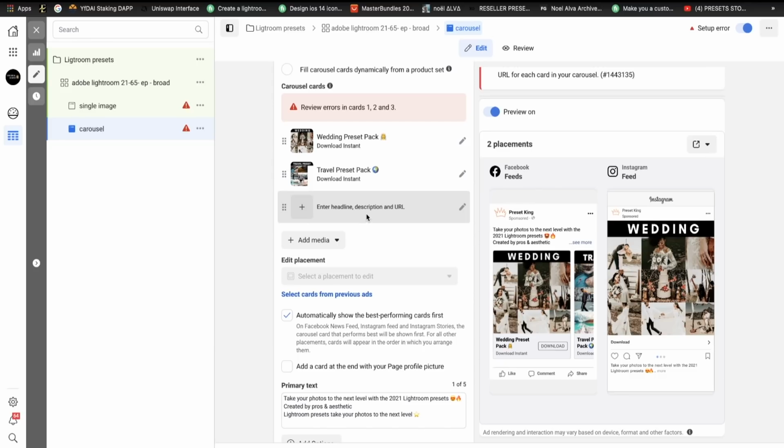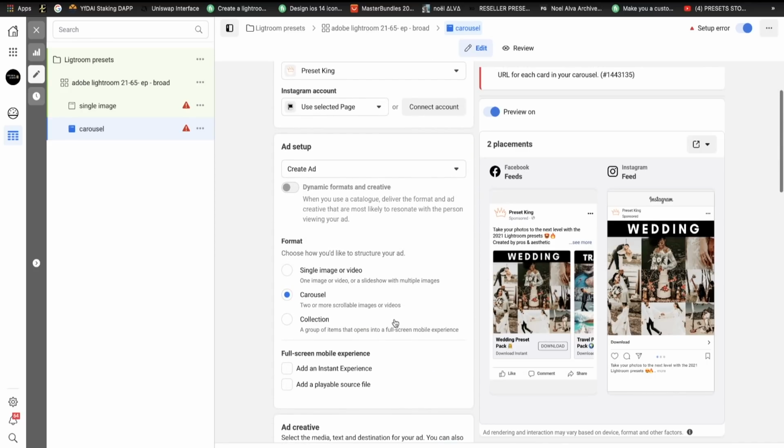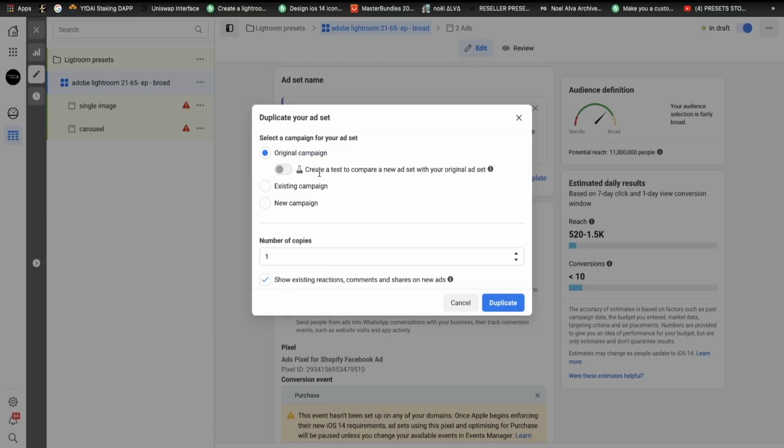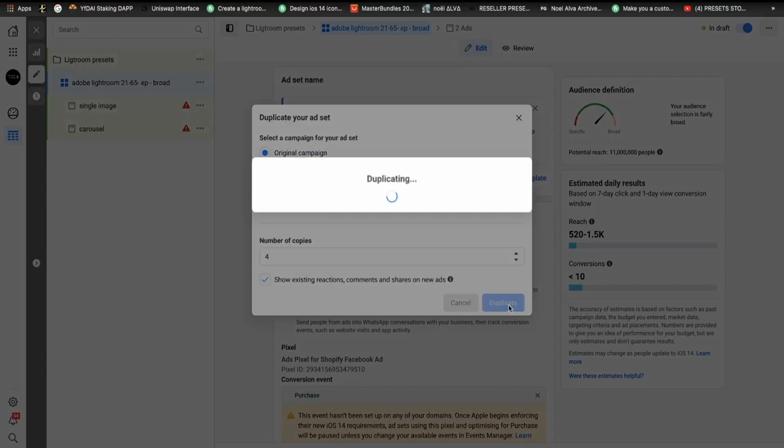And again, like I said, guys, you should have 5 in total. I could have a HDR, I could have another one called Instagram blogger or something like that, but you want to have 5. Once you've done that, guys, you want to head over to the ad set level here, which is the one with the 4 boxes. Click duplicate, hit duplicate, and you want to do this 4 more times.